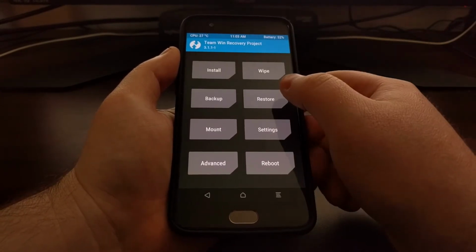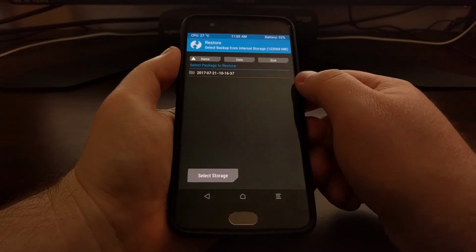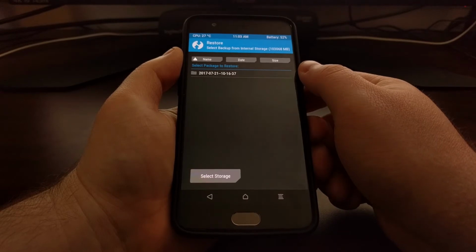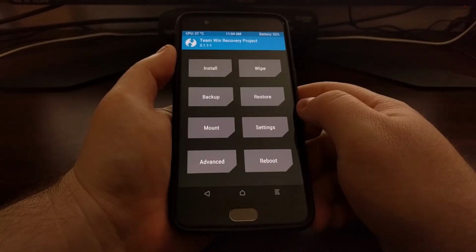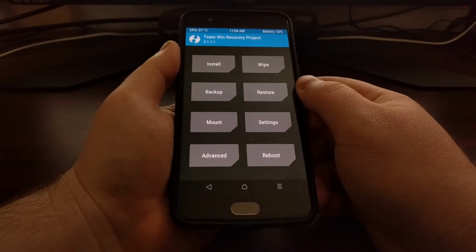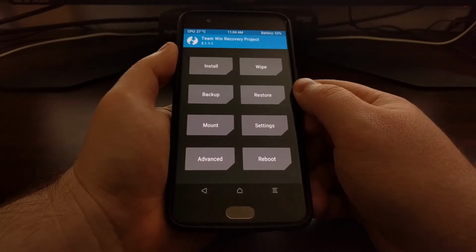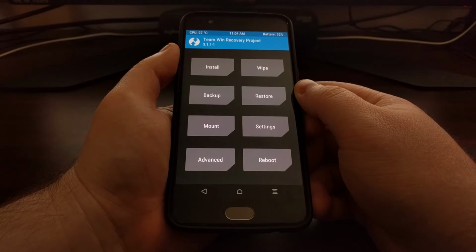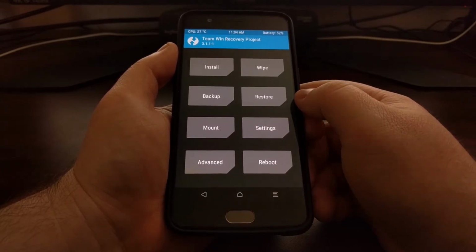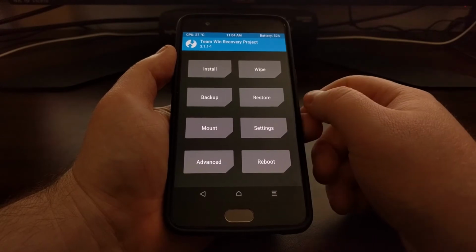Now, before we begin here, you should definitely have a recent nandroid backup that has been made, just in case something goes wrong with this custom ROM, whether it be an incorrect version or it was just installed improperly for whatever reason. Go ahead and have a recent backup on file.